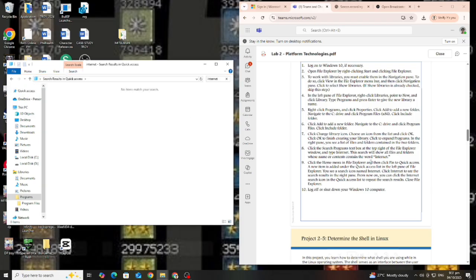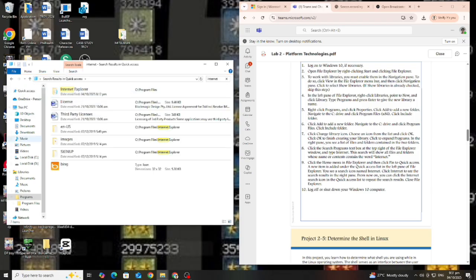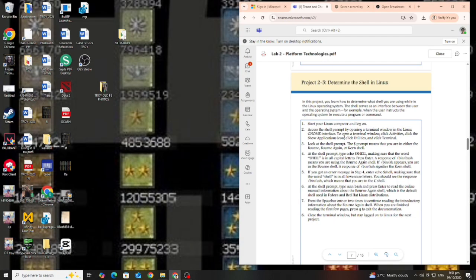7. Search for Internet in the top right search box. 8. Click Home, pin to Quick Access, to save the search shortcut. 9. Close File Explorer and log off or shut down.